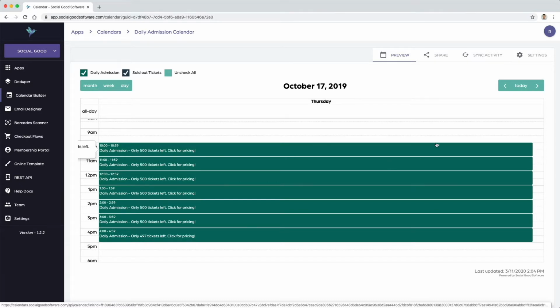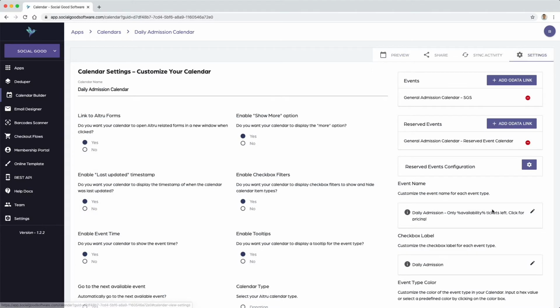configured correctly. So if we head over to settings here, we worked on a reserved events query last time, and that query is very important in order for us to be able to grab availability. So if you have not created reserved events query, I would highly recommend you to watch the previous video where I walk you through how to actually create that query step by step.